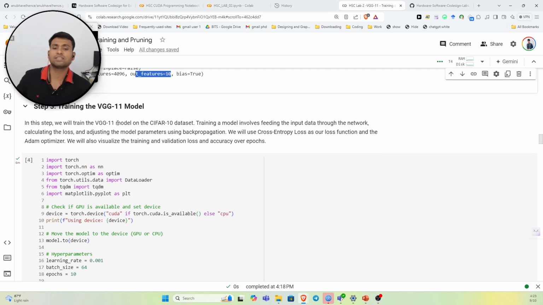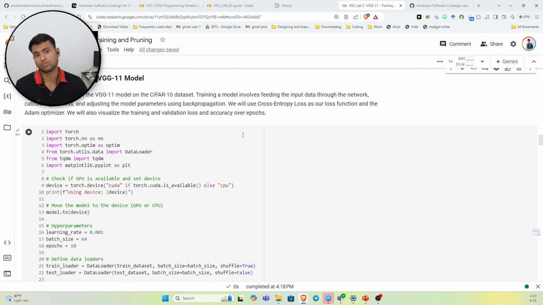In this step, we will train the VGG 11 model on the CIFAR 10 dataset. Training a model involves feeding the input data through the network, calculating the loss and adjusting the model parameters using backpropagation. We will here use cross entropy loss as our loss function and Adam optimizer, and we'll see the training and validation loss and accuracy over epochs.